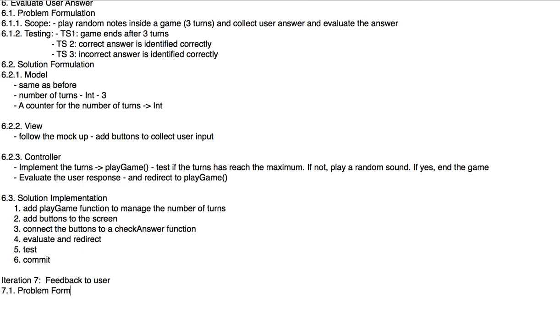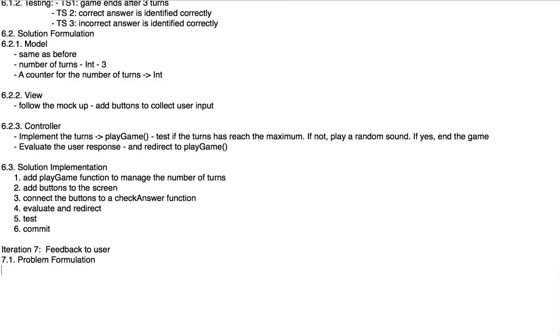problem formulation. So we manage the feedback so far through logs, and we don't want to do the logs. In the mockup, there is a specific request for feedback. So we need two places of feedback. Provide feedback when user answers or responds to the challenge, the identifying the random note.